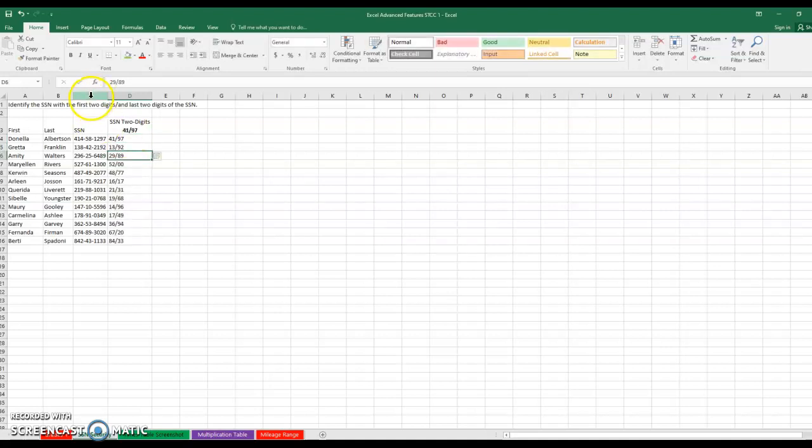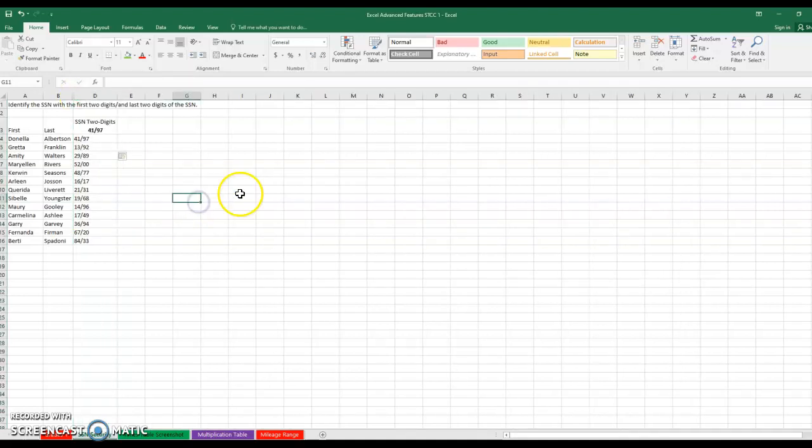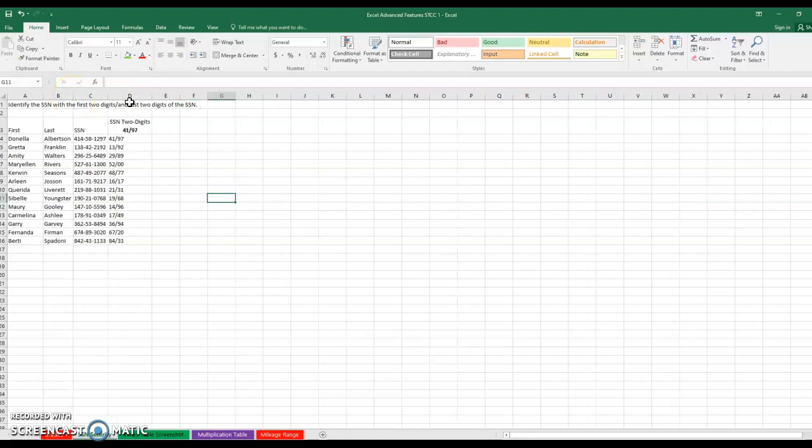So then what I'd like to do is actually hide column C. So click the column letter, column heading, right click, and choose hide. So I've hid it from view, and I could print it and it wouldn't print out. To get it back, I just hover on the double arrows and double click. But I want to keep it hidden.